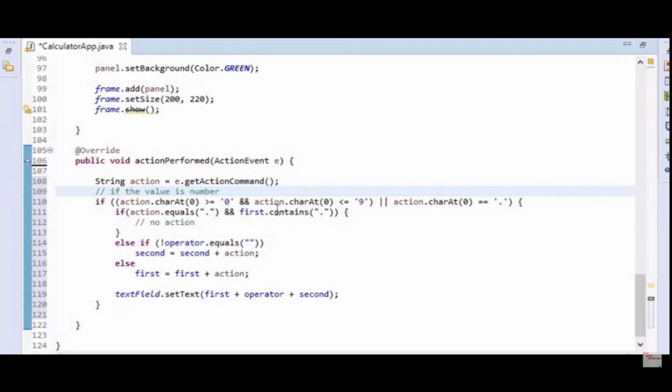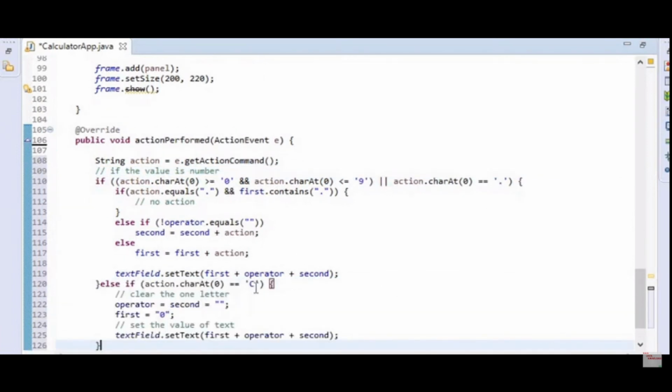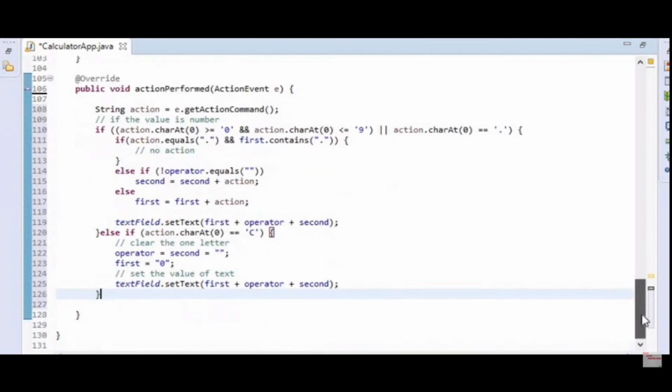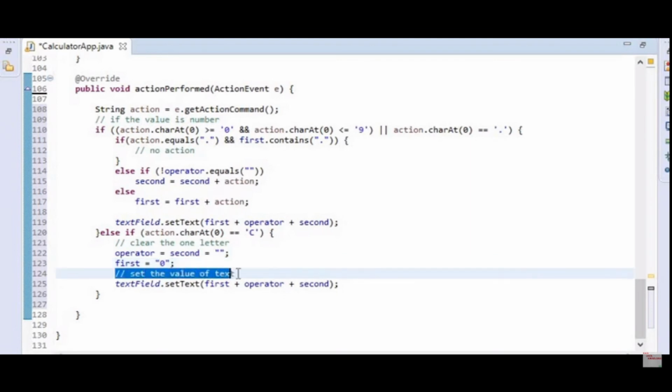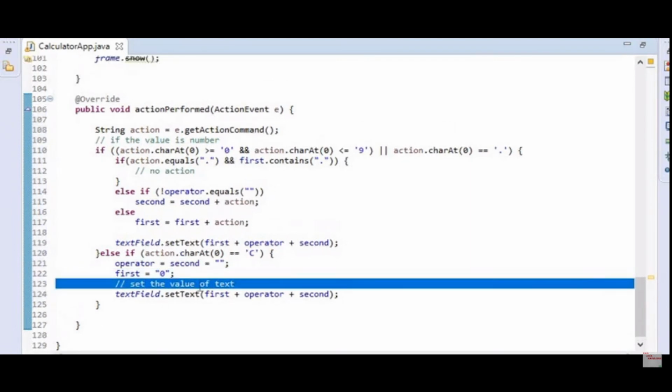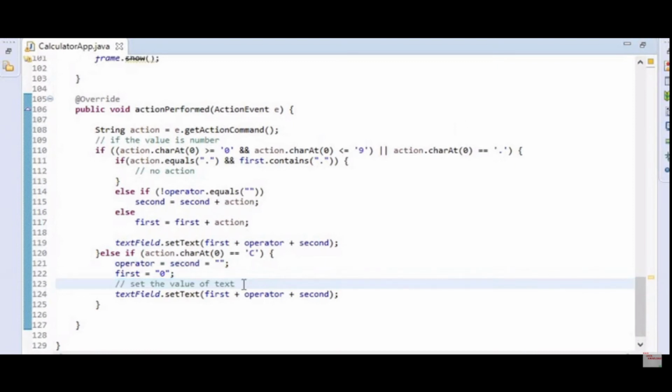And one more else if condition we will add: if we click on the C button on the calculator, then it will clear the whole screen and set the value as 0 on the calculator screen, and it will set the value of the text.